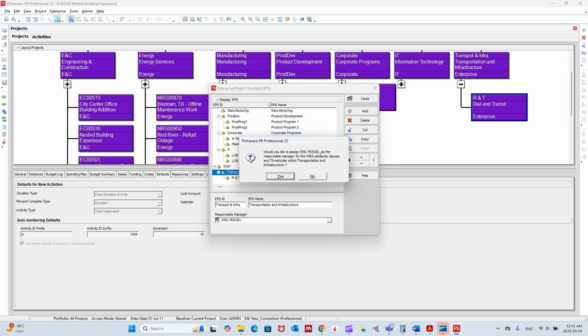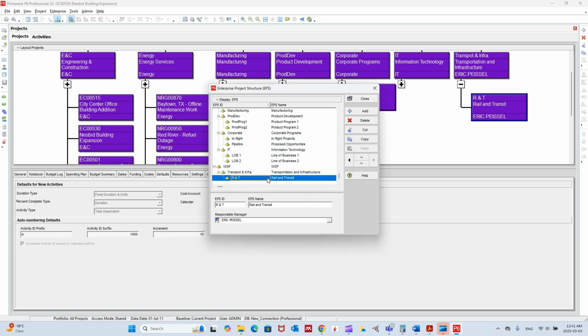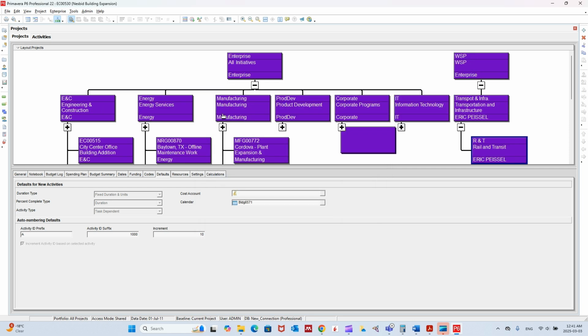So would you like to assign as the responsible manager for the WBS elements, issues, and thresholds within transportation and infrastructure? So it's going to be assigned to all the child entities from that. So click yes. So you see that this one was changed as well. So this was what I wanted to talk about for EPS, what EPS is, and how to look at the full picture, what the sectors are that the company works in.